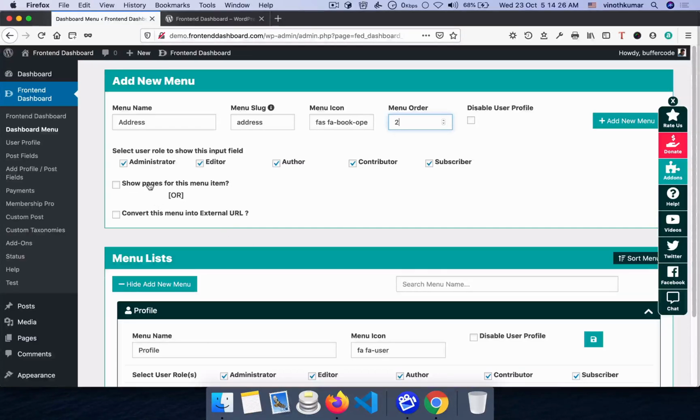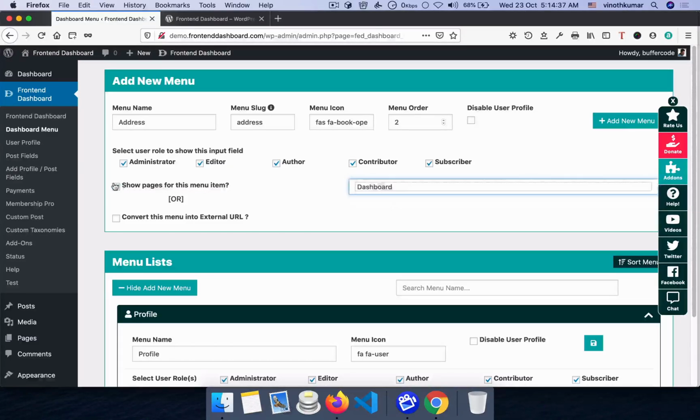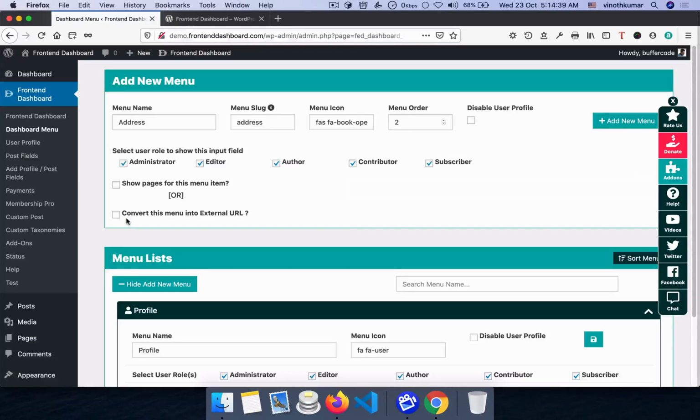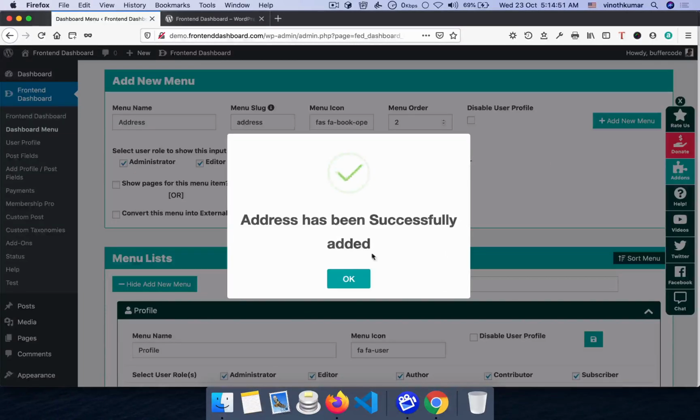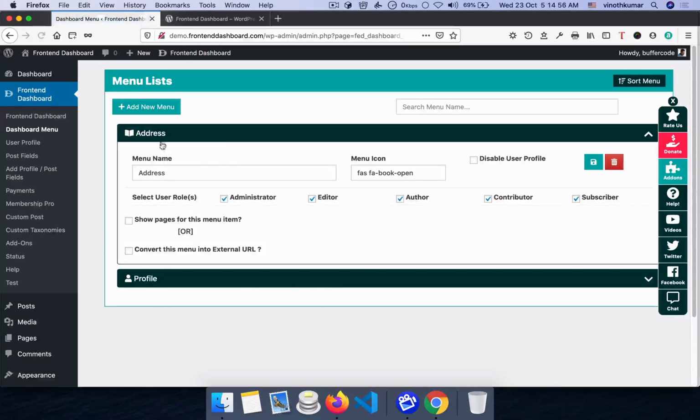And next one is show page. For example, if you want to show some page for this menu, you can use this. By clicking this, you can select the desired pages. And if you want the menu to open an external URL, you can click it and make the menu go to the external link. So right now we just assign this and add the new menu. So that menu will be available here.